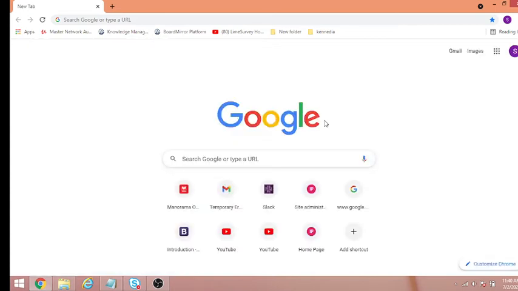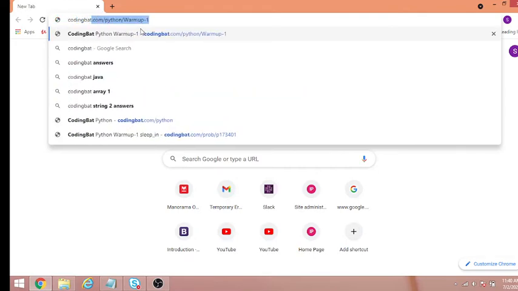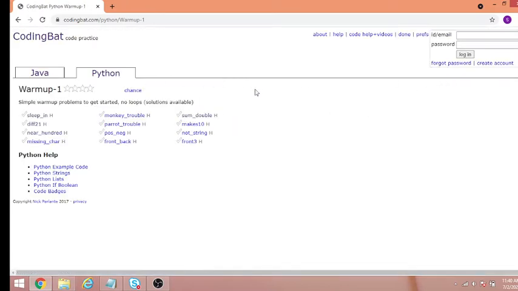Today I'm going to discuss problem solving for beginners. I'm explaining through CodingBat.com. There are some warm-up sessions for Python. Just access CodingBat.com, Python warm-up. You can also access it without registration. You can go here and register, and you can use it. If you do that, your problems can be saved. Without logging in, it won't be saved.